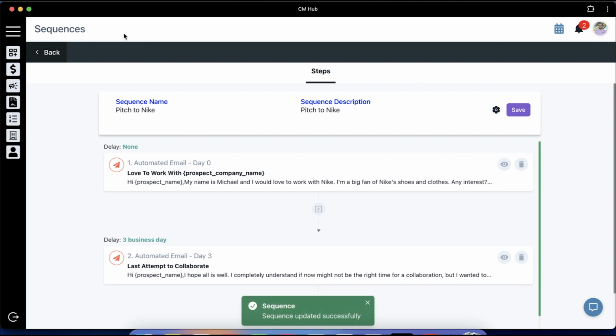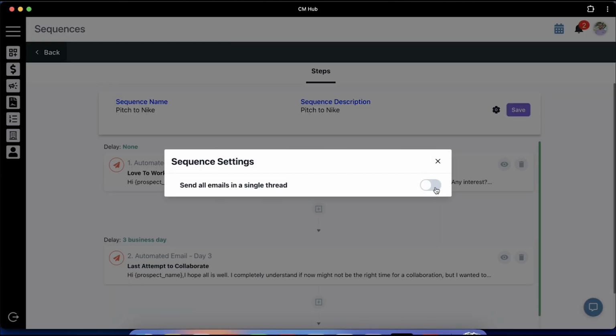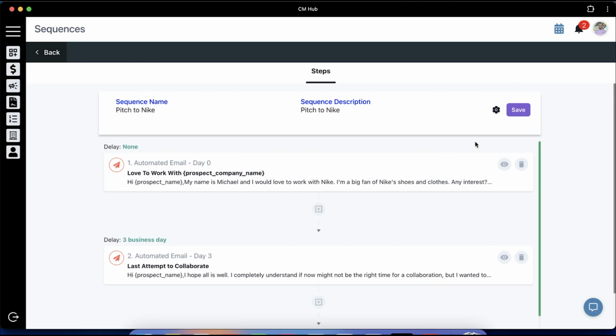Next to the sequence description is a settings gear. You can set whether you want your emails to be sent as replies within a single thread or as individual emails. Test out each strategy to see which is most successful for you. If you want to edit the sequence name or description, be sure to click the Save button.